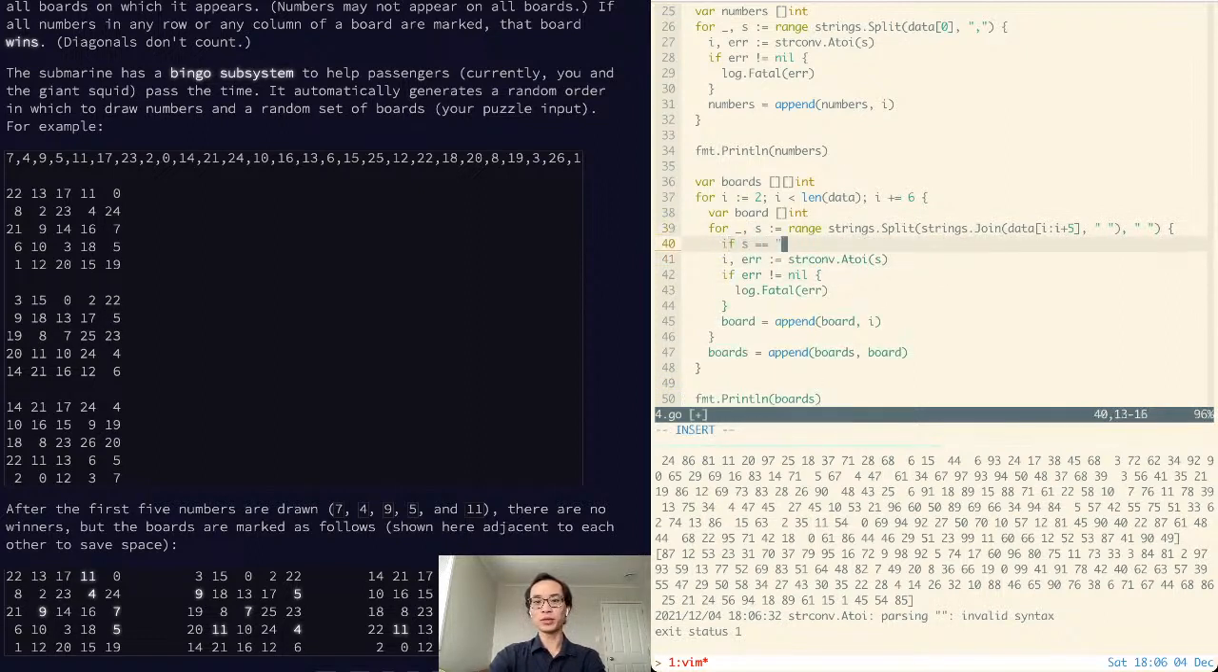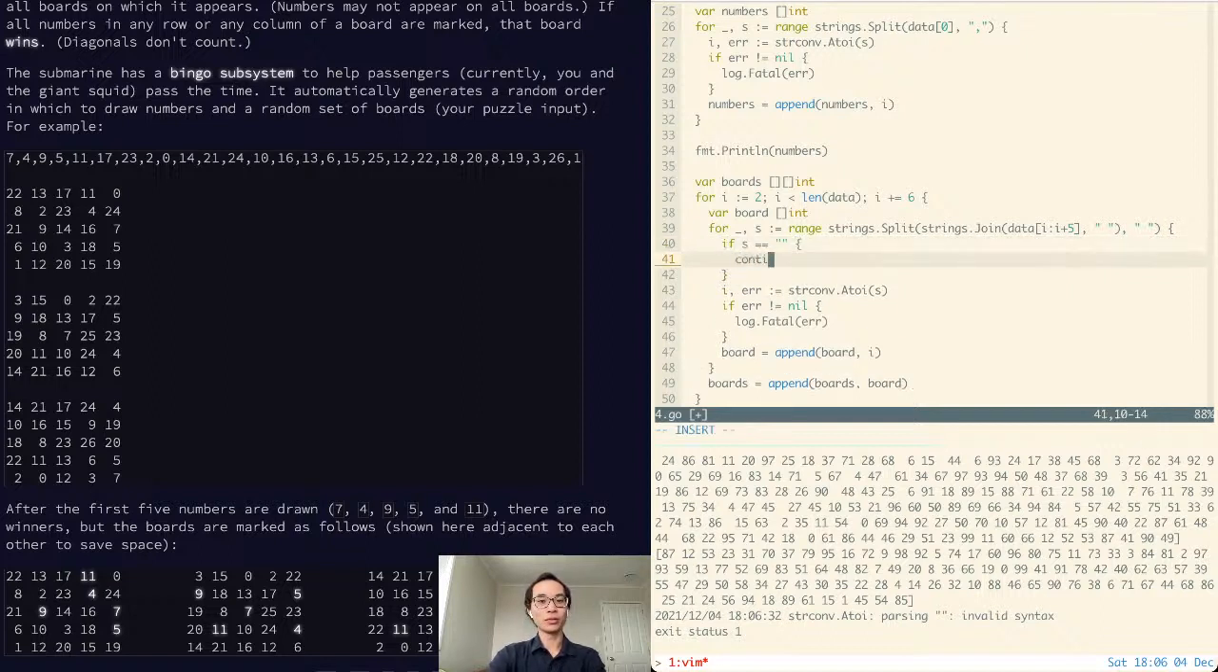If S is an empty string, because of the way I'm joining and splitting them, with the double spaces here we end up with some empty elements in our array. So if S is an empty string, we just ignore it and continue.